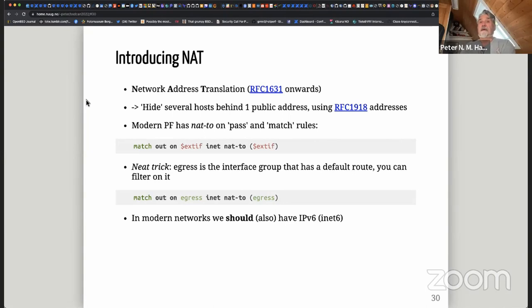But how we do it in modern PF is that on your netting hosts, you have a rule similar to the first one here. You match out on, you could have said egress, and you net to the IP address of that external interface. The parentheses here are to compensate for dynamically assigned addresses. Without the parentheses, the IP address that expands there would be the one that was there at the rule set load. If there's any chance that the IP address can change, use the parentheses.